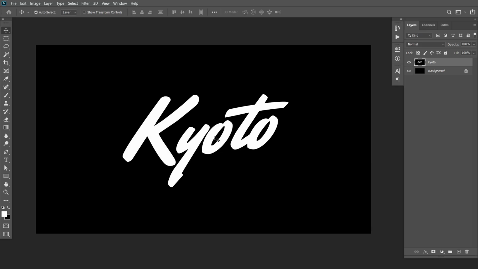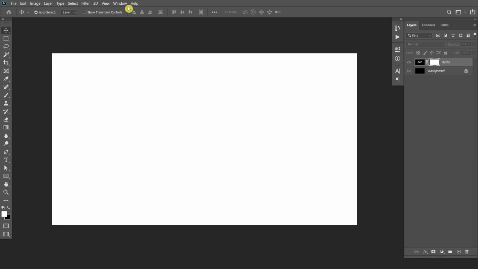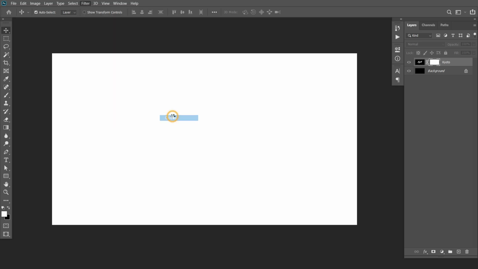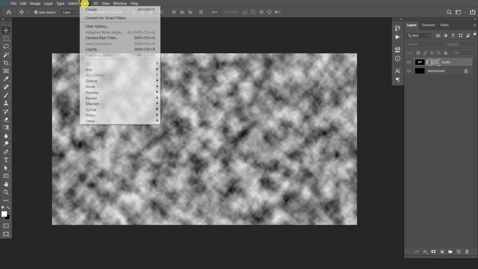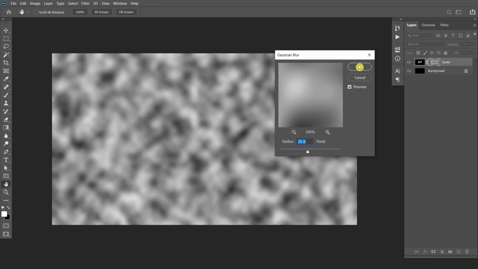Next, add a layer mask to your text. Hold Alt and click on the mask. This lets us edit it directly. Go to Filter Render Clouds. Then head to Filter Blur Gaussian Blur and set the blur to around 25 pixels.